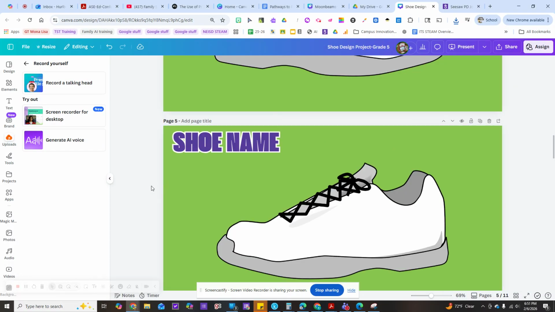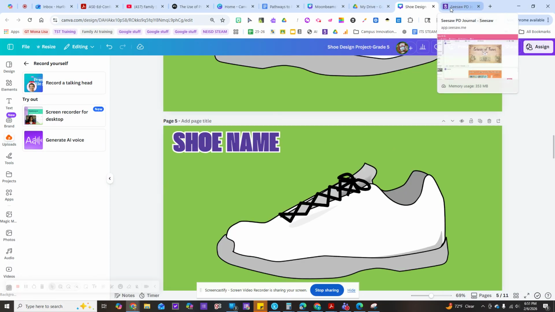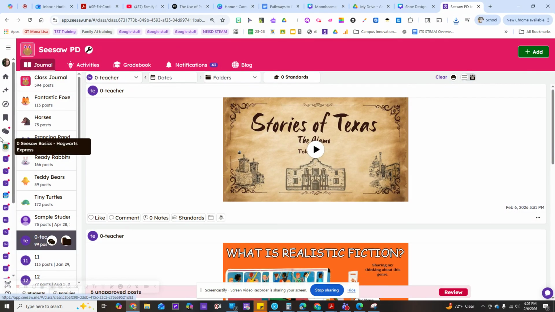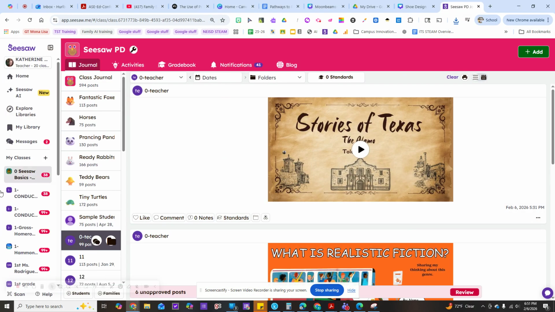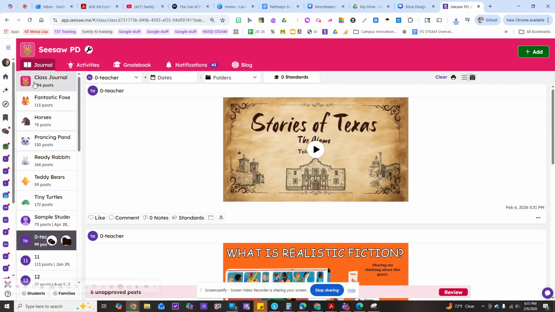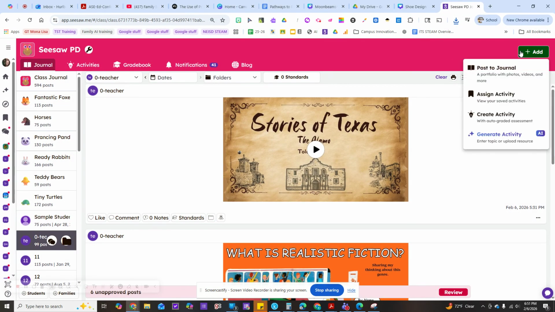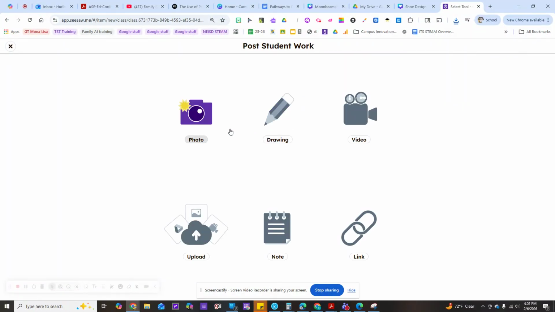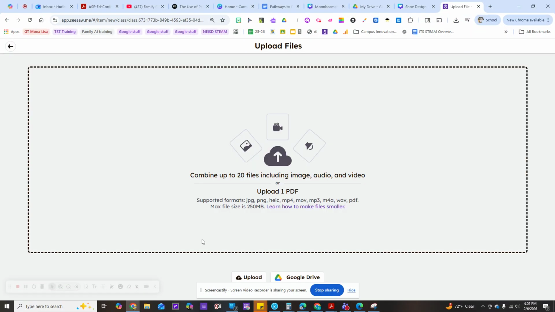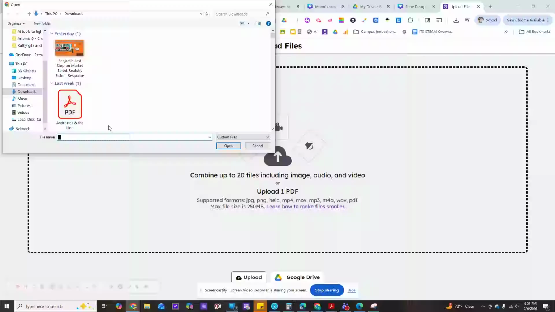All right, my video has finished recording and exporting, so I'm going to go over to Seesaw. Make sure you're in the right class. If you're not, click the hamburger on the left and toggle to your correct class. You want this to be in the class your teacher wants it in. Once we get to the right class, make sure you're on the journal and click add. When you click add, it brings you right here. We're going to go to upload and then upload again.